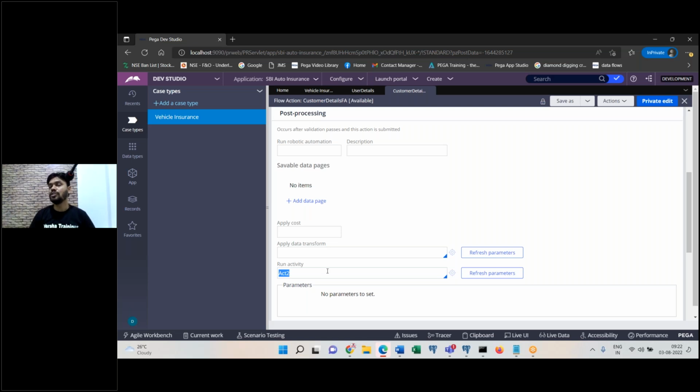Everyone clear? So on load of a screen I want to run an activity for some need. Where should I call it? In the pre-processing of the flow action. While navigating away from the screen, when I click on submit and navigate away, I want to run one activity. Where should I call it? On post-processing. Everyone clear?